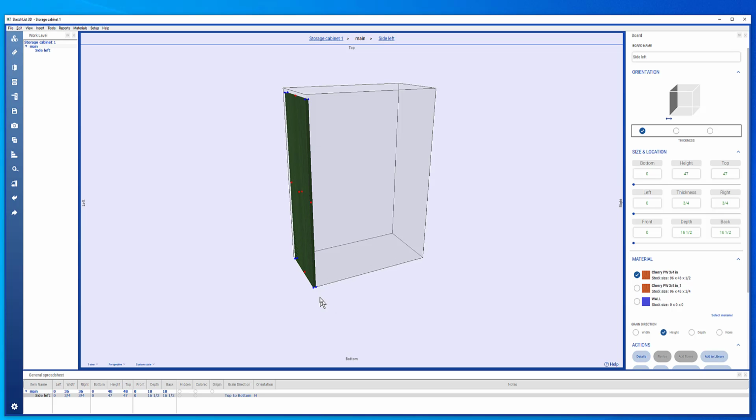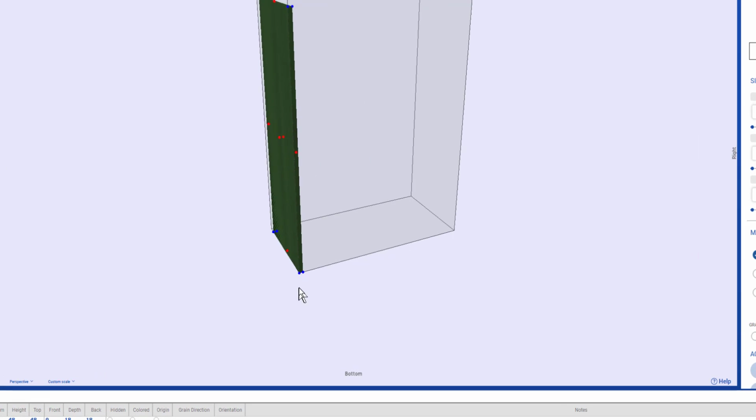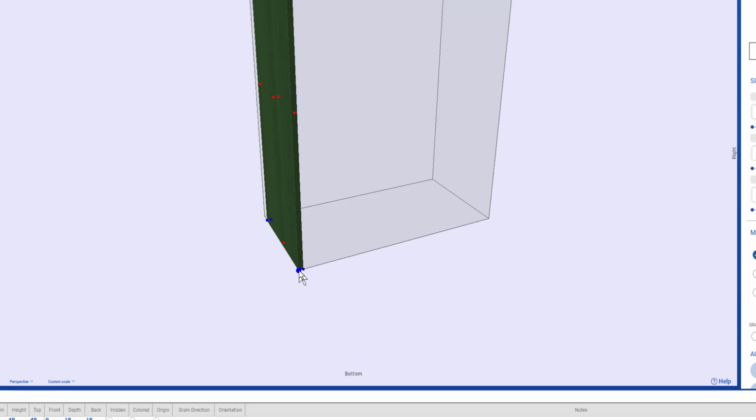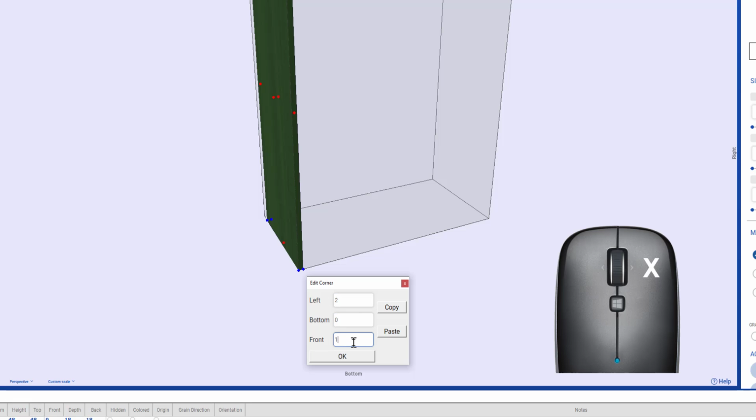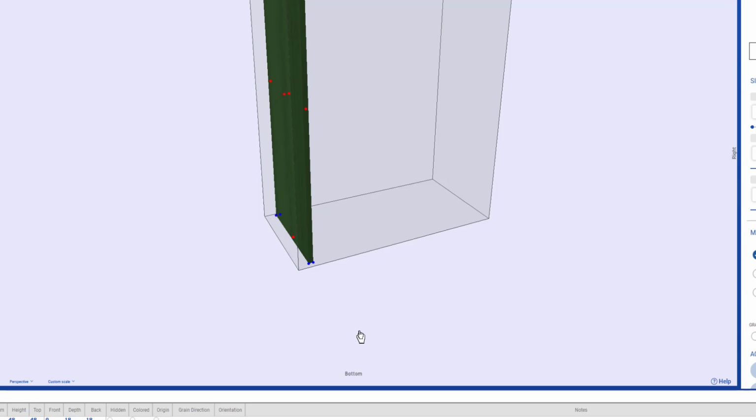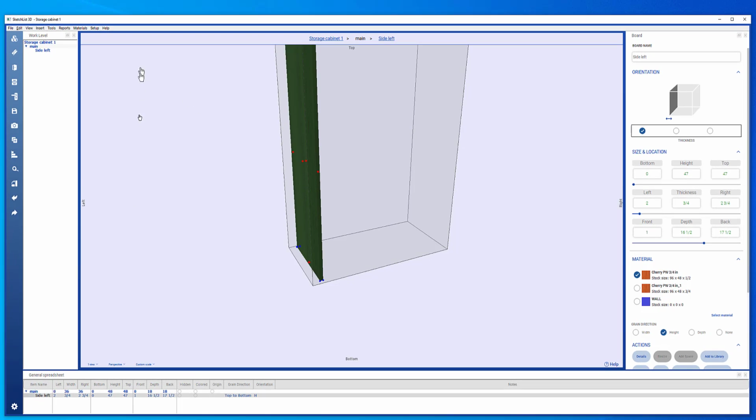Step 2 is to locate this board. And I'll do that with the blue dot. Right click that blue dot and move it to the left by 2 and to the back by 1. Say OK. First board.